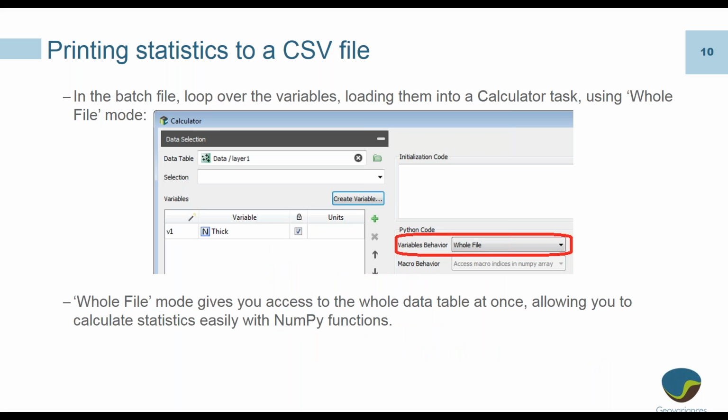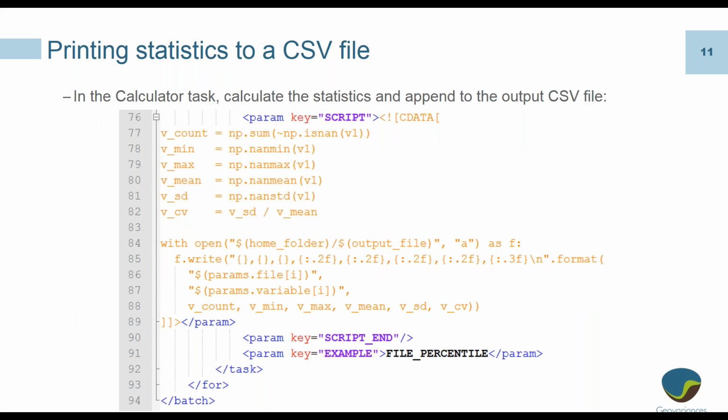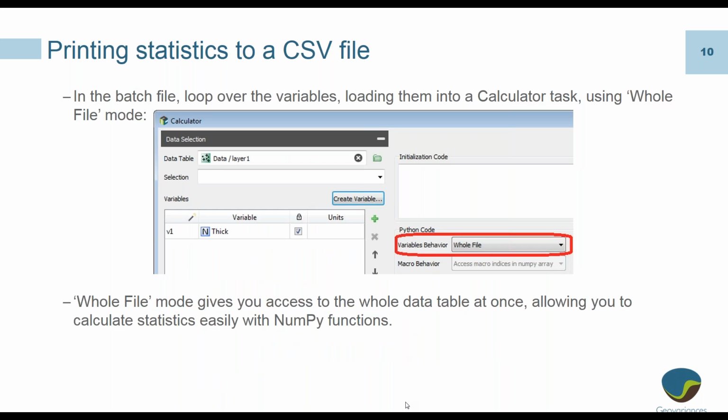Now, in the calculator task, if you were to look at it in the GUI, in the interface itself, there's variables, behavior, whole file. Whole file mode gives you access to the entire data table, or the entire data table restricted to a selection, at once. The input variables will be NumPy arrays, and then you can very easily calculate statistics from them using standard NumPy functions. Jumping back to a batch file, this is what the code looks like. This Python would be, if I had not truncated the screenshot, in the main section of Python code in the calculator task.